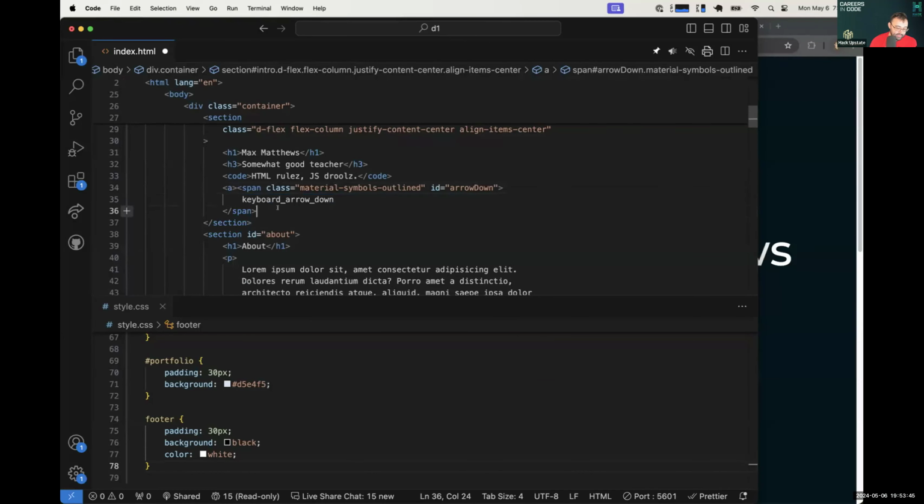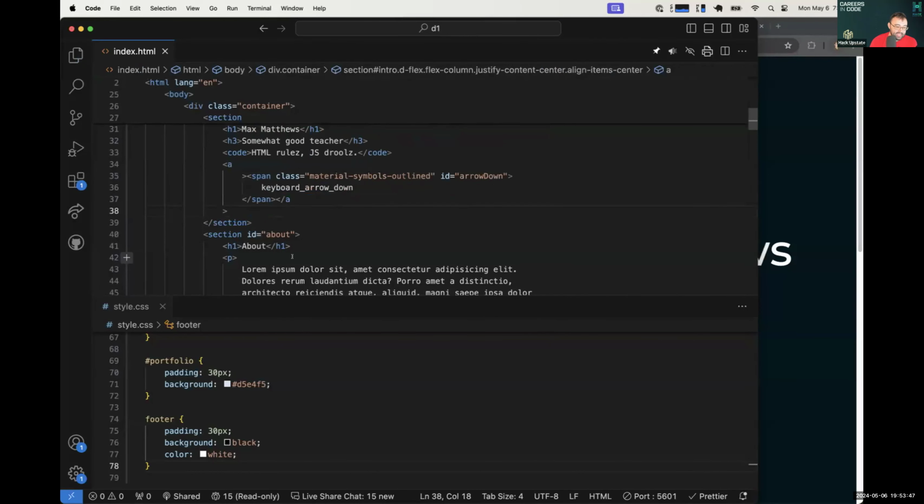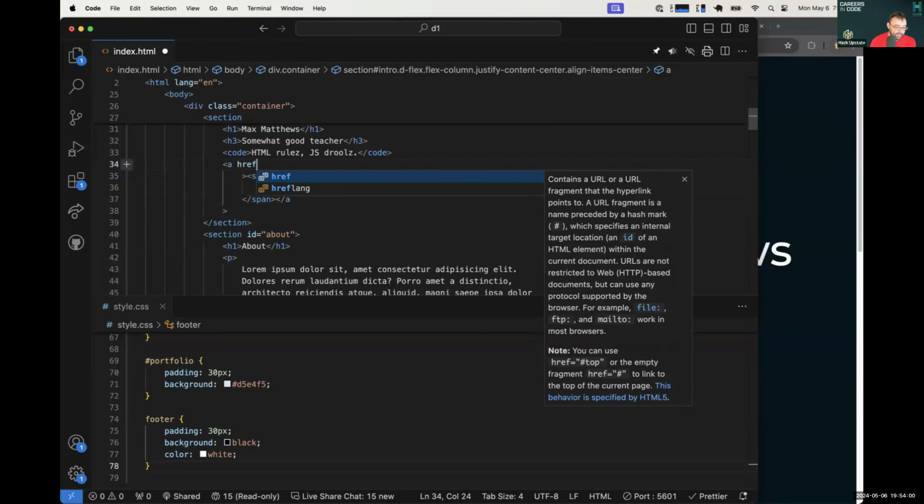And once I get that in there, I want to make sure my closing A tag is in the right spot because it needs to know what is the link here. That A tag is going to, again, encompass the entire span. And I'm going to put an href on that.